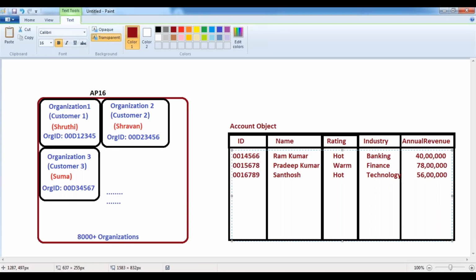Now Shravan is creating his own records like 001, so 5544. This is the account record ID allocated by Salesforce. The record name will be some Mahesh. So now rating value some cold. This belongs to some education domain. His annual revenue is some 12 lakhs.